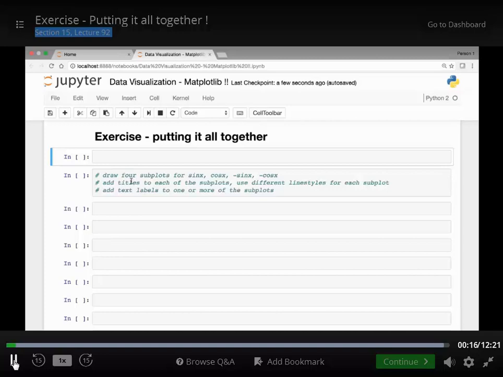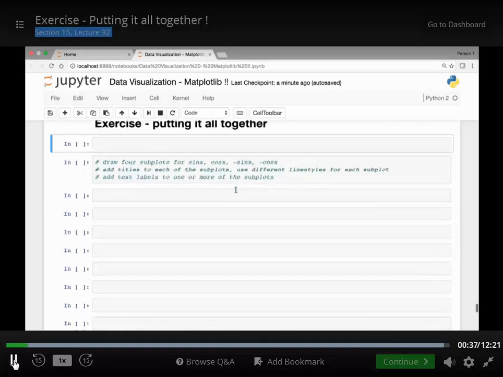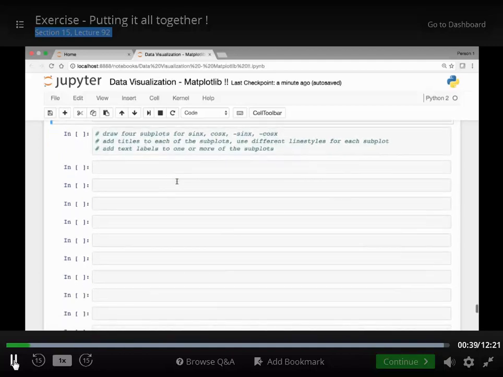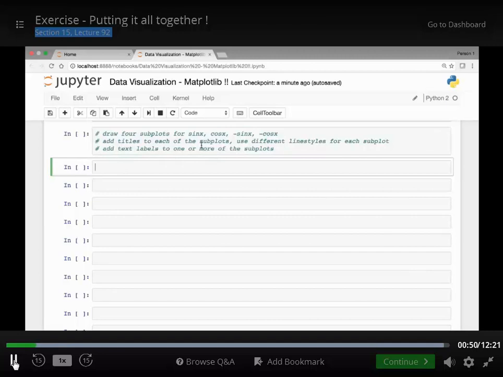Here is the question. It says draw 4 subplots for sine of x, cosine of x, negative sine of x, negative cosine of x. Add titles to each of the subplots and use different line styles for each subplot. Also add text labels to one or more of the subplots. Okay, so we'll start by defining our x and y values and then draw the subplots and include the attributes or values in these questions.